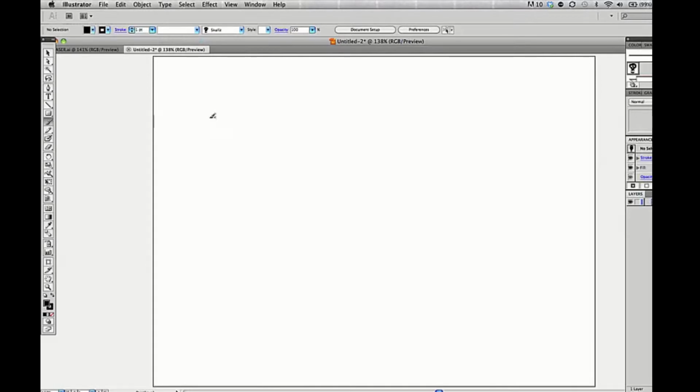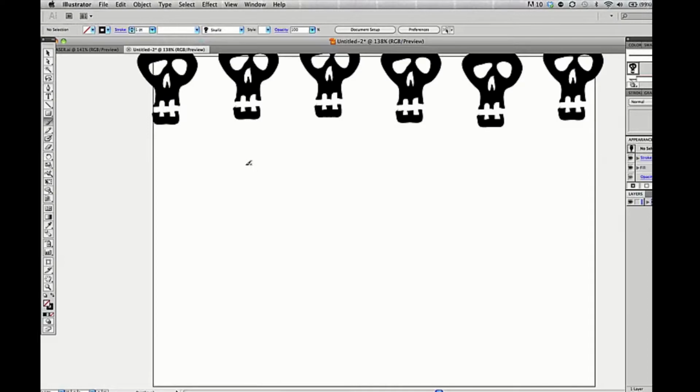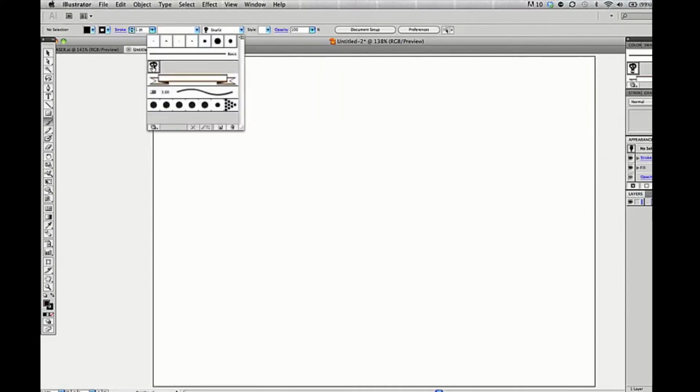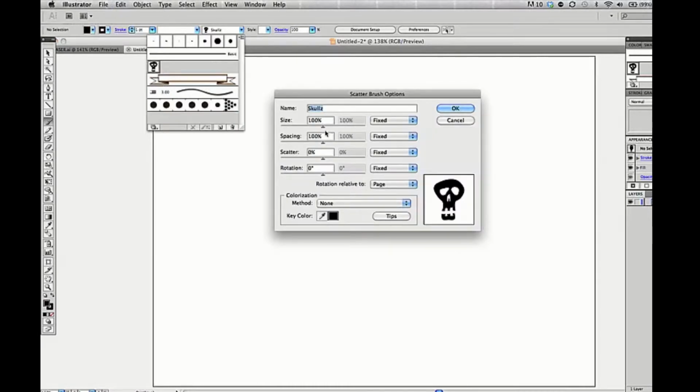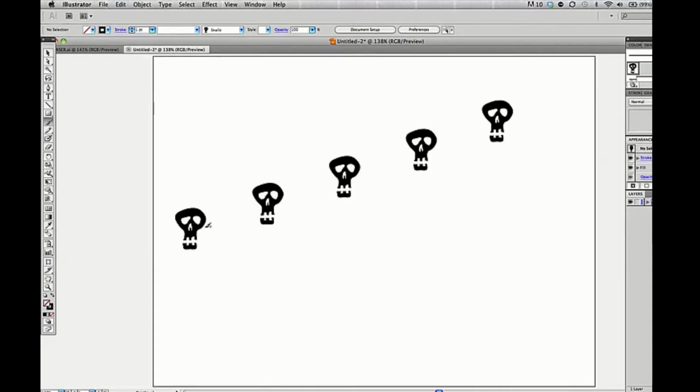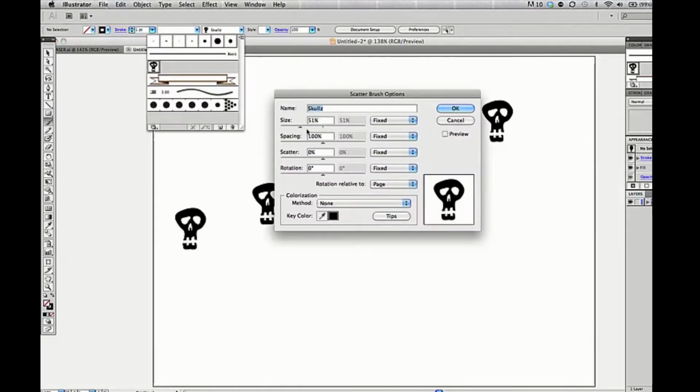Maybe you're already starting to figure out how this could be used. It could be like a border or something. Kind of fun. Now to edit that, you just go back to it and double click on it. And we can change the size. If I change the size down to like 50%, my skulls are smaller, right? If I go back in and edit that again, I could change the spacing to also be 50%, or even less. I'll go to 25.